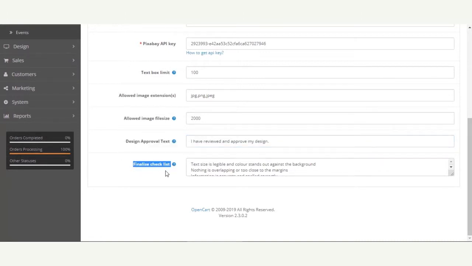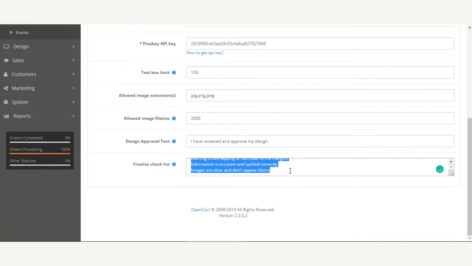After that, we have the finalized checklist. Now this finalized checklist can be anything. You can put in points within it, and the checklist of the template specifies the things that need to be checked within the design template before submitting your design at the storefront end. After the customer has customized the product using the template, the customer needs to check the final checklist before they submit their design for approval.